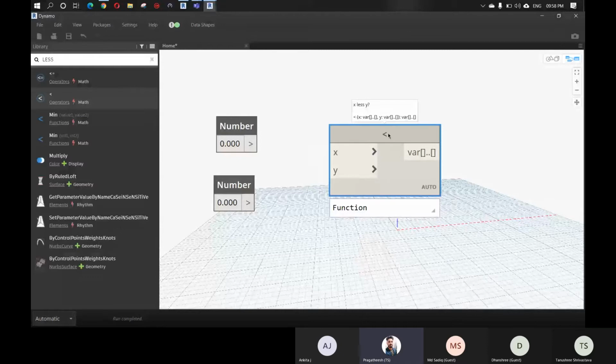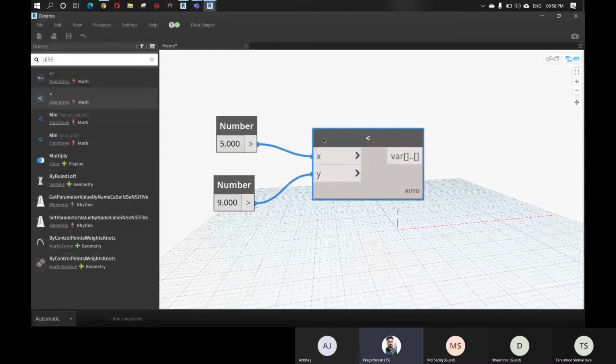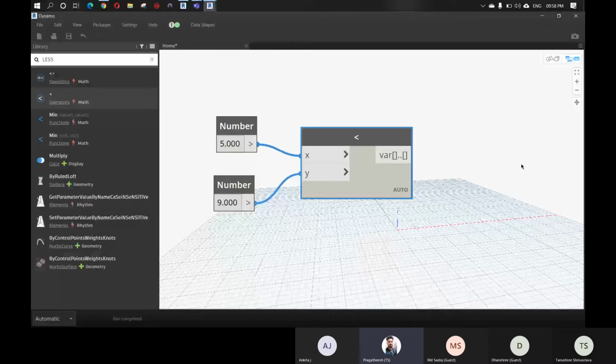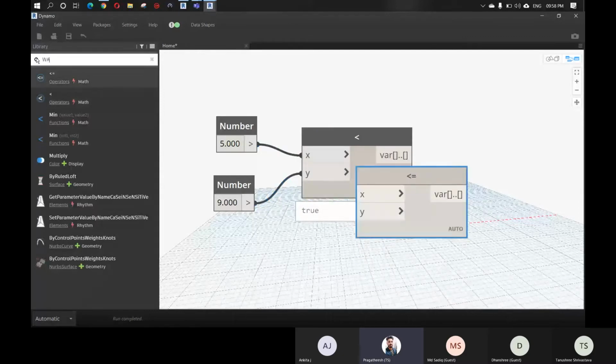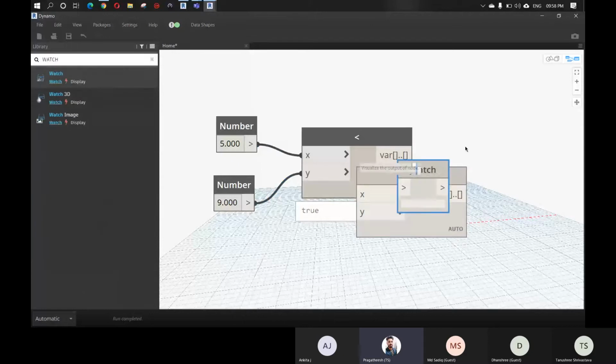So this, as it says, just checks whether x is less than y. So let's give 5 here, and I'm just giving 9 here. Connect to the x and connect to the y. And we want to see the output, but actually you don't need a watch node to see your output. Whatever node you are using, you can just hover over it, and at the bottom you can see the pin option. Click this. So now you can see it shows the value too, so you don't need another watch node to see your output.